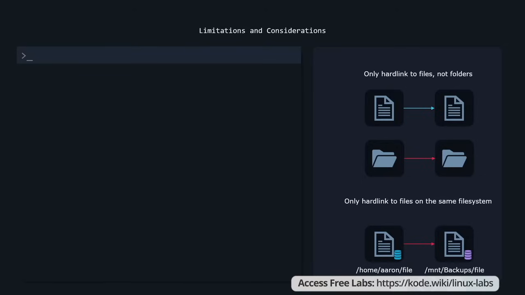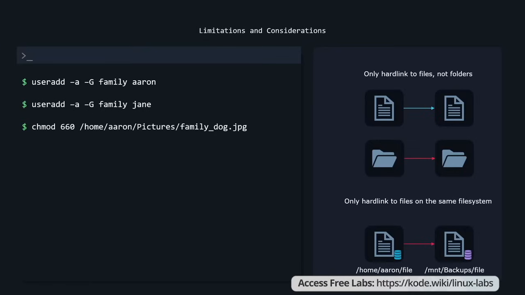There are some other things to take into consideration when you hard link. First, make sure that you have the proper permissions to create the link file at the destination. In our case, we need write permissions at /home/jane/pictures. And second, when you hard link a file, make sure that all users involved have the required permissions to access that file. For Aaron and Jane, this might mean that we might have to add both their usernames to the same group, for example, family. Then we'd use a command to let the group called family read and write to this file.